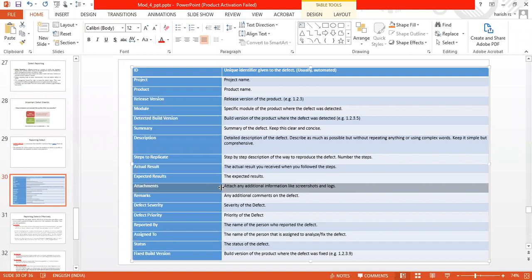But this is just a layout of the report format. This is how we are going to write the report for each and every defect that we find in the software.